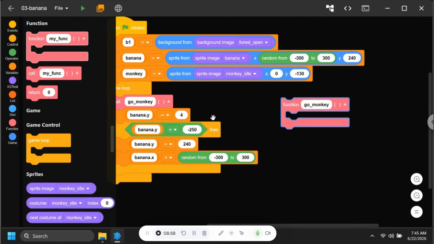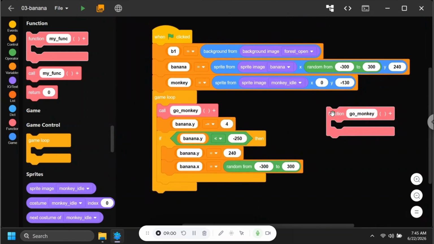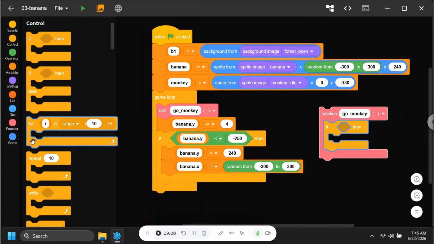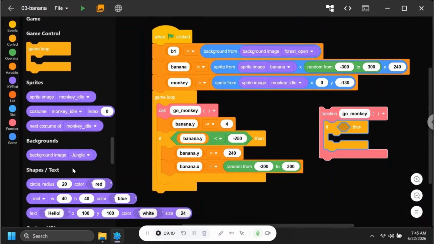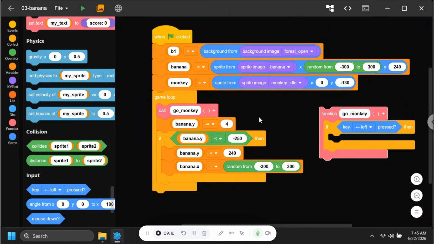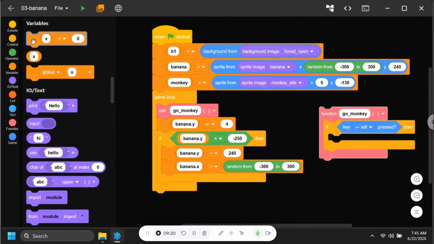Here I will also say if that. Left, right. So here I will use if to control the character. When I will roll down like this. At this point, I only control the monkey character. Choose X.